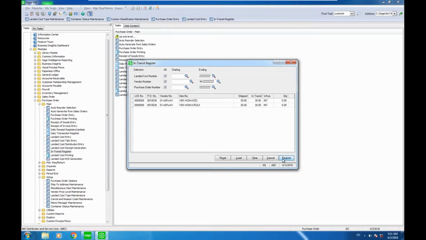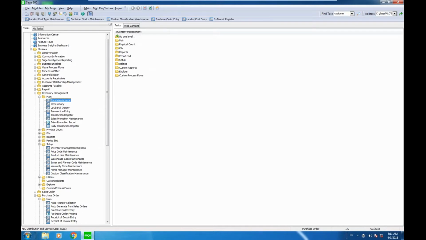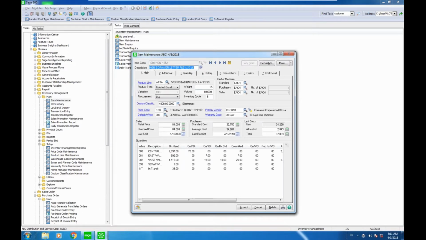So if I click on register, now the system would update this and move the quantities from on order to in transit. And if I go into my inventory maintenance program, I will see that that product is received in the in-transit warehouse. Okay. So we have a quantity of 39 received in the in-transit warehouse.